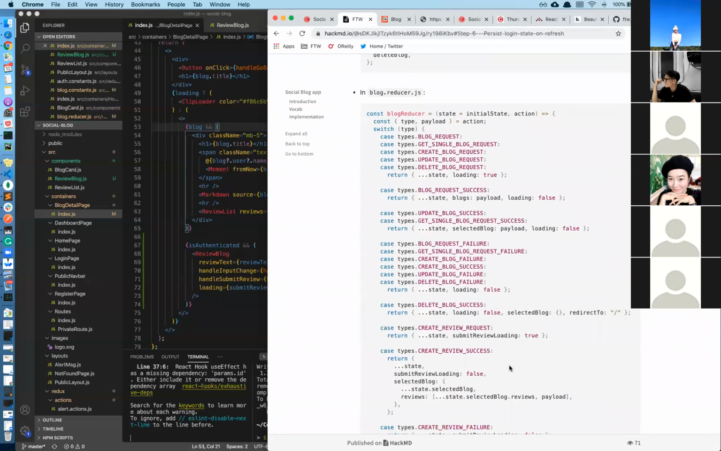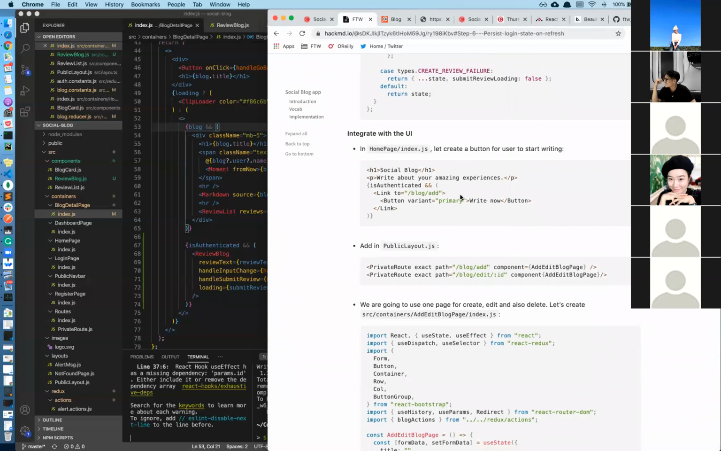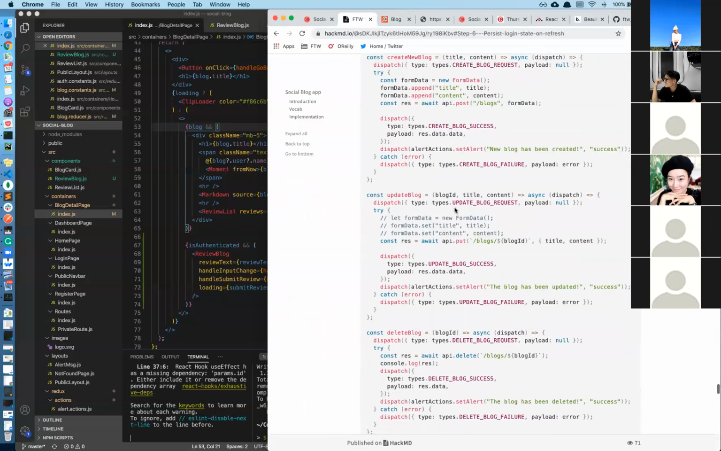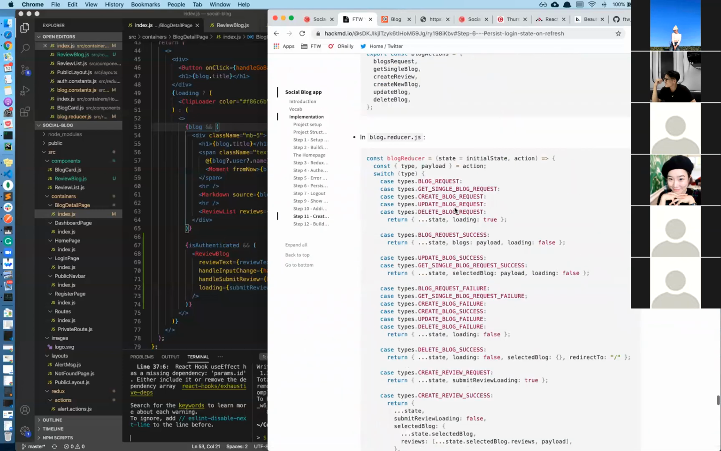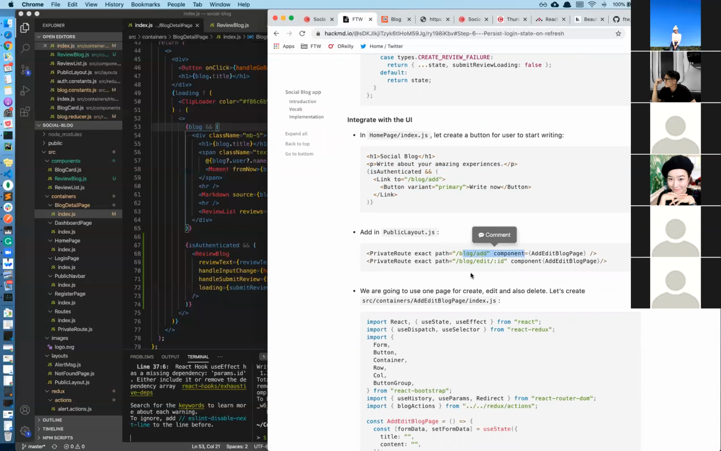For the reducer, it stays the same, nothing special. We create a button in the home page, and whenever people click on it, it will link to block add. We also need to define some routes for that, and this route is a private route. Only authenticated users can go to this route.